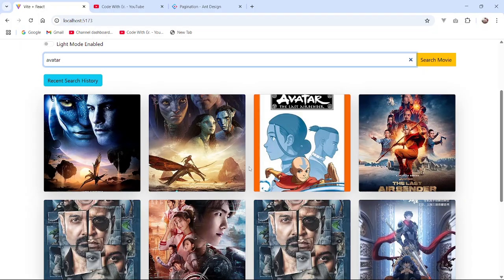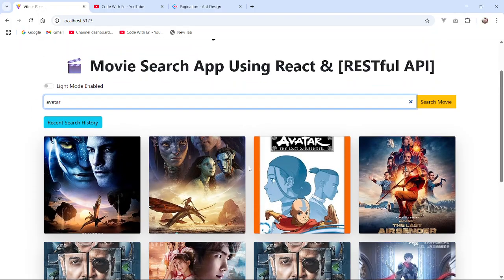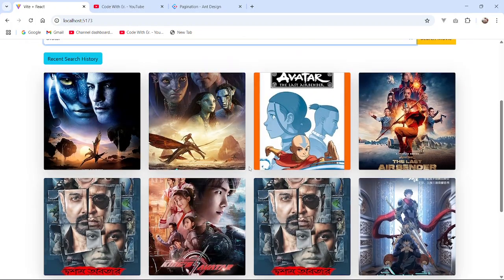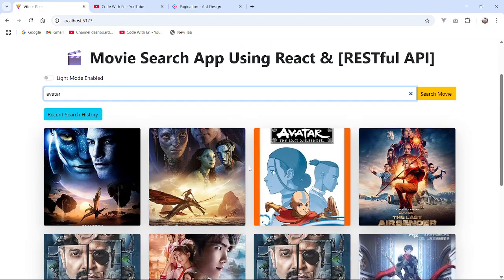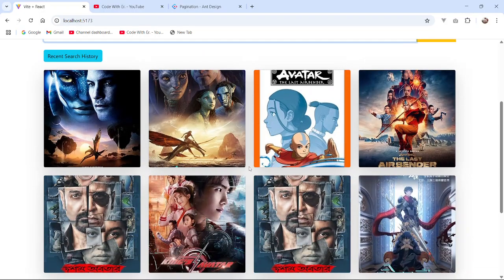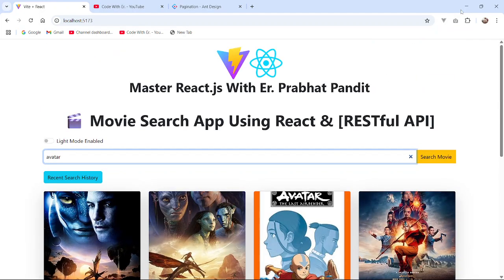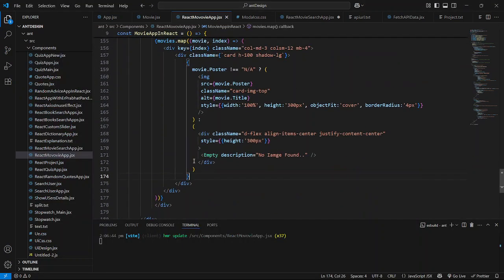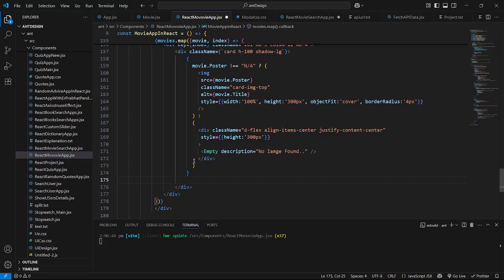So we are going to implement the pagination now, and we will show only 4 data on a single page. First I'll show the movie name, the year, the type, and the button also, see details, to open the modal. So I'm going to do that below this.